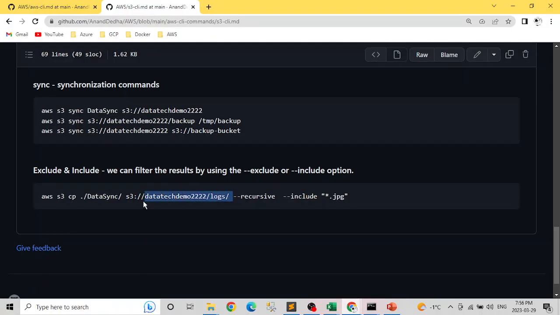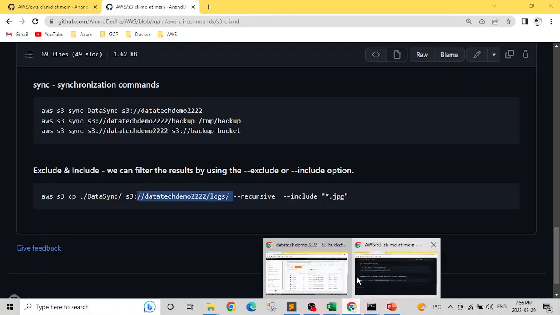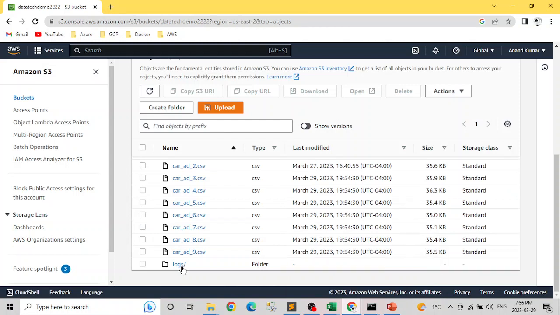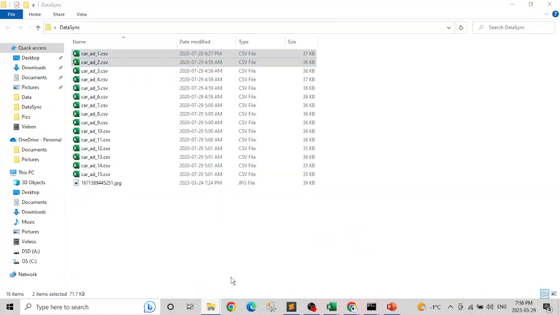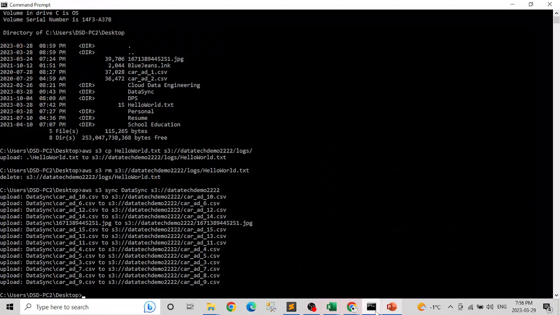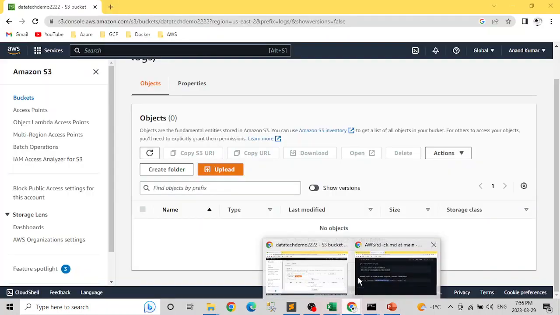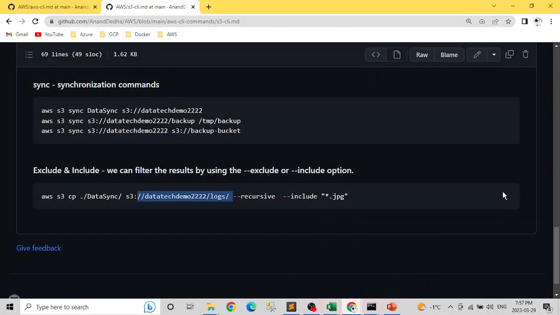So we will go and first check if we have anything in logs. Logs should be empty. You can see there is no object, and in data sync there is only one JPG. So that file should be copied there if we run this command. So let's go, copy this, and let's run it here.